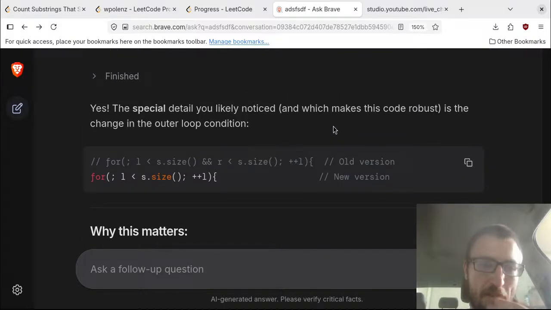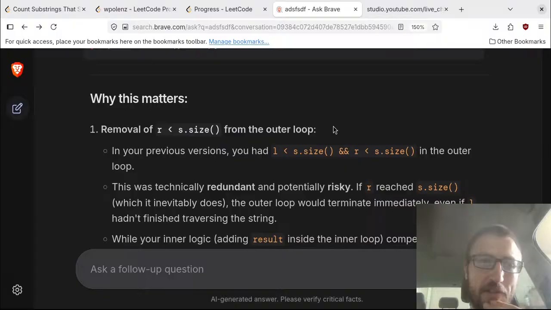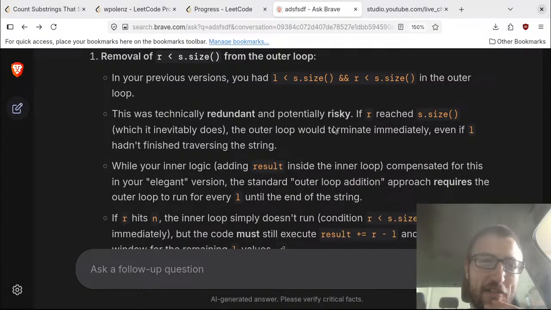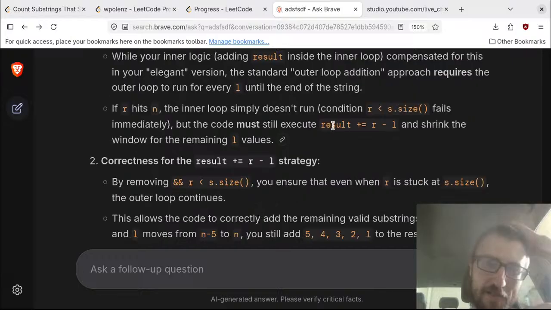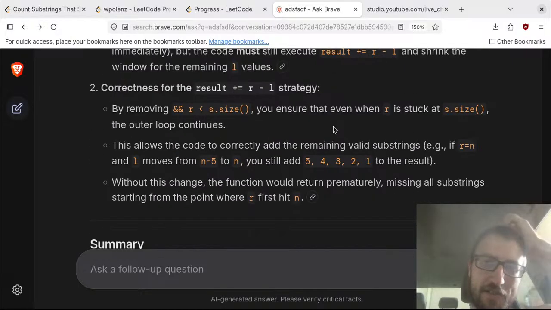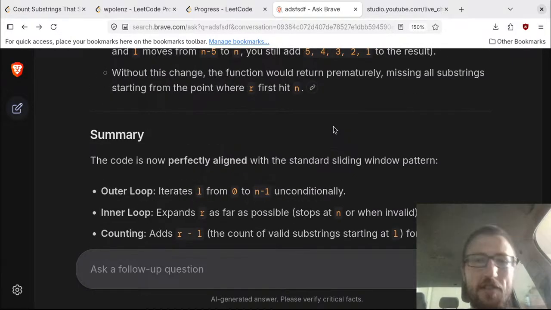And the AI was able to figure out the special detail. There you go. Potentially risky. So very interesting. Perfectly aligned with standard sliding window pattern.